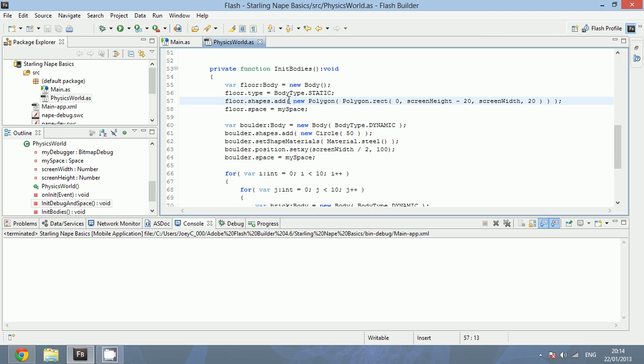So we're going to add a... Now this code is confusing. I wouldn't blame you if you found this a bit confusing. So we're going to add a new polygon. As you can see, a polygon is also a Nape class. And inside here, it expects a local verts, which is the local vertices of the polygon.